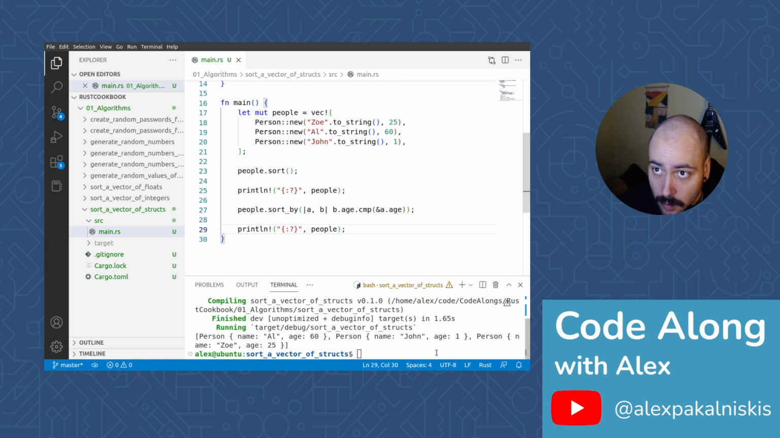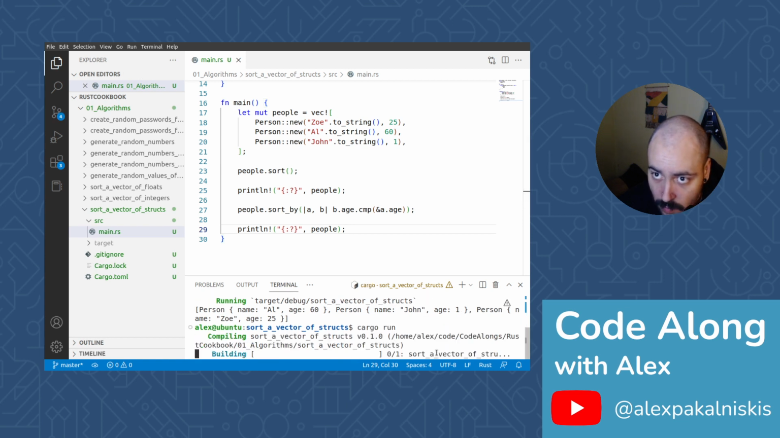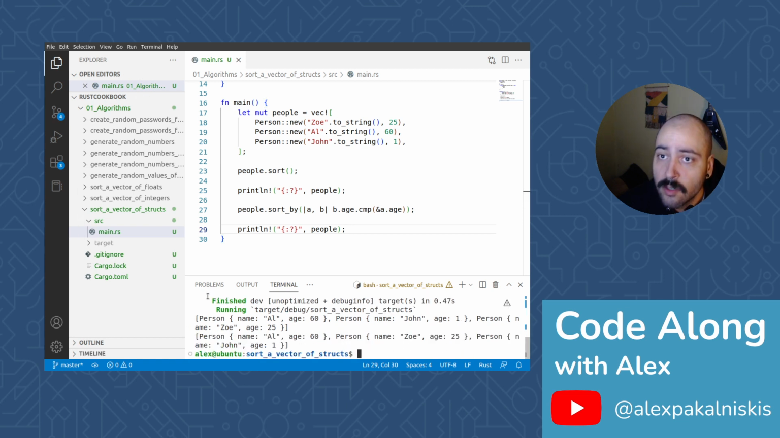Okay. See if this works. Nice. Okay, so the first time we're getting Al, John, Zoe, because we're ordering by name and age. So name first. And then the second time we're sorting by age only. And so we get Al, Zoe, John: 60, 25, 1.